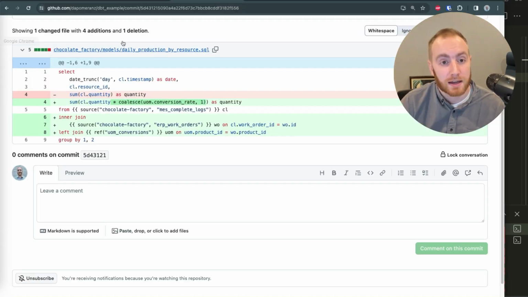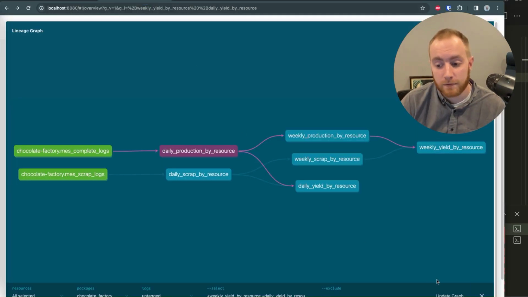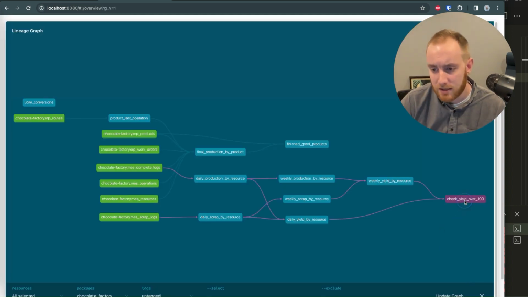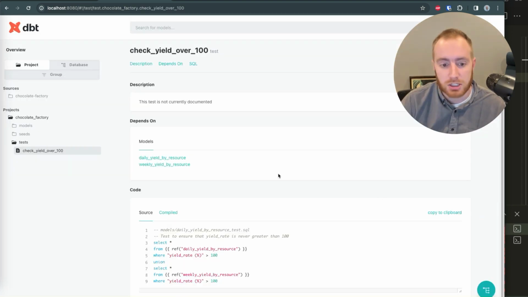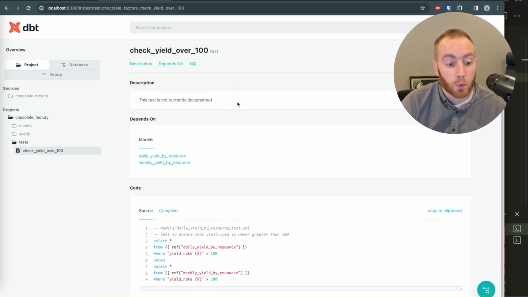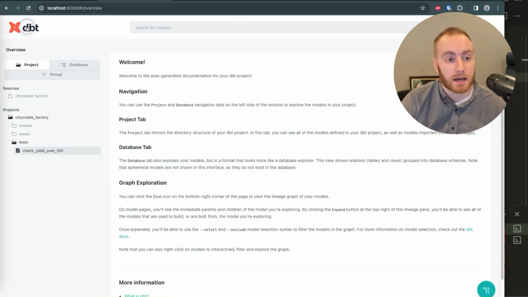So this test is available inside of the DBT docs. We can even read some information about it. We can see this check yield over 100 is connected to these two reports, and I can go to the documentation, see the query, and read, if anyone had written a description, a little bit more about that test. So this kind of completes the ecosystem and demonstrates what DBT is as an end-to-end data transformation and testing platform.